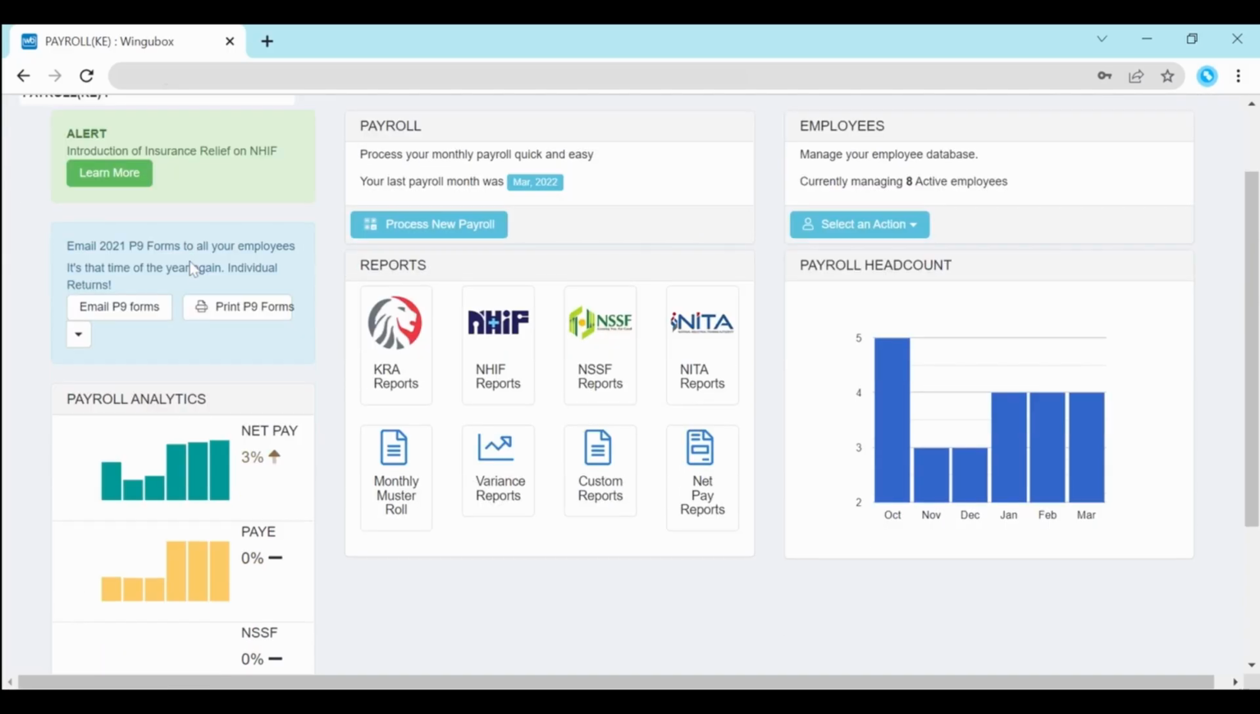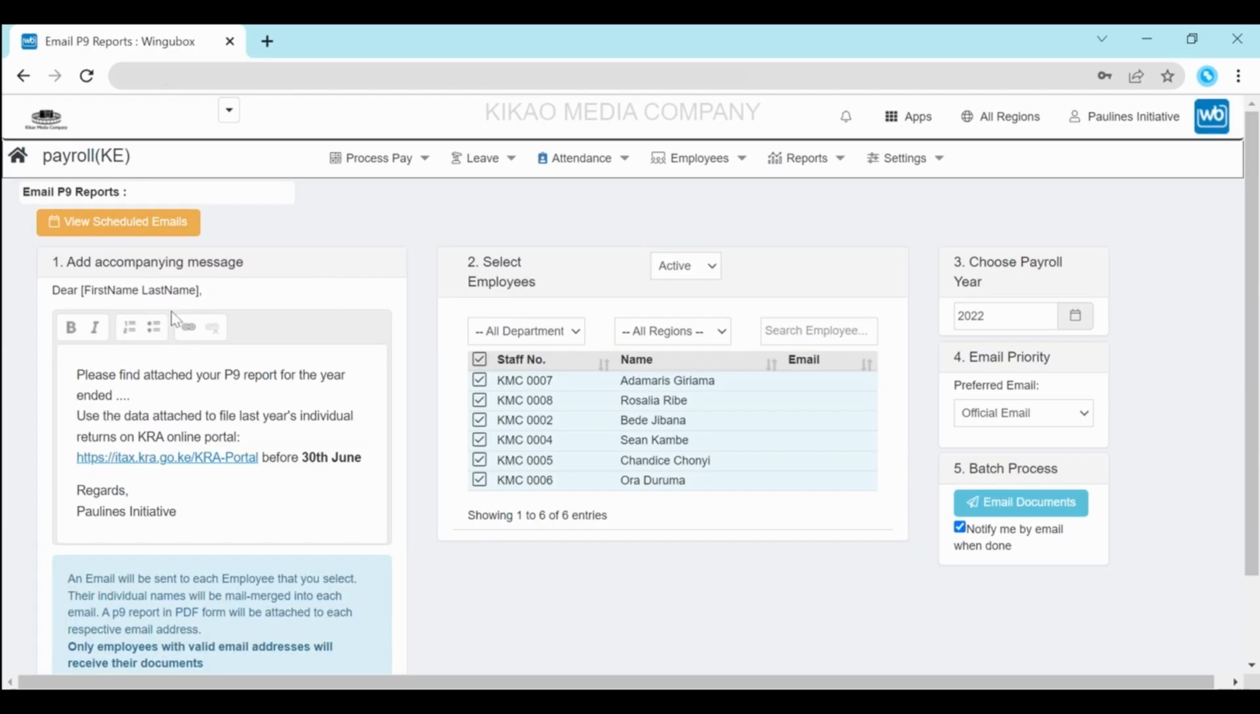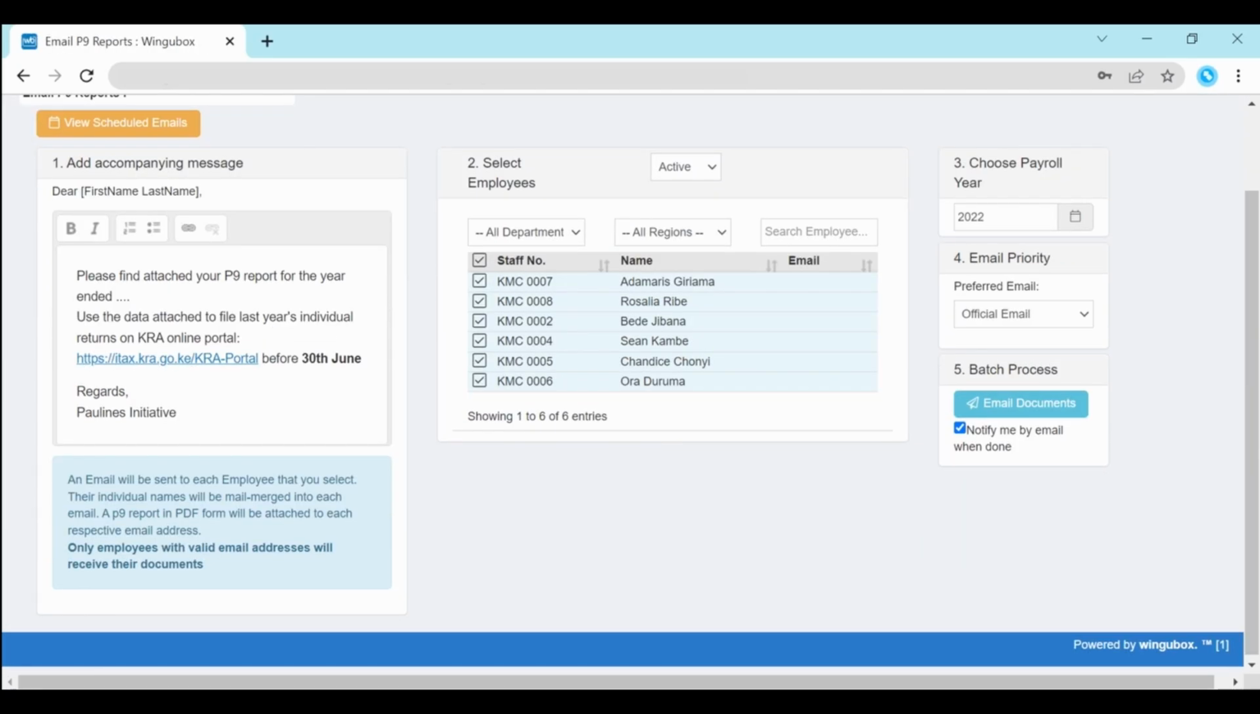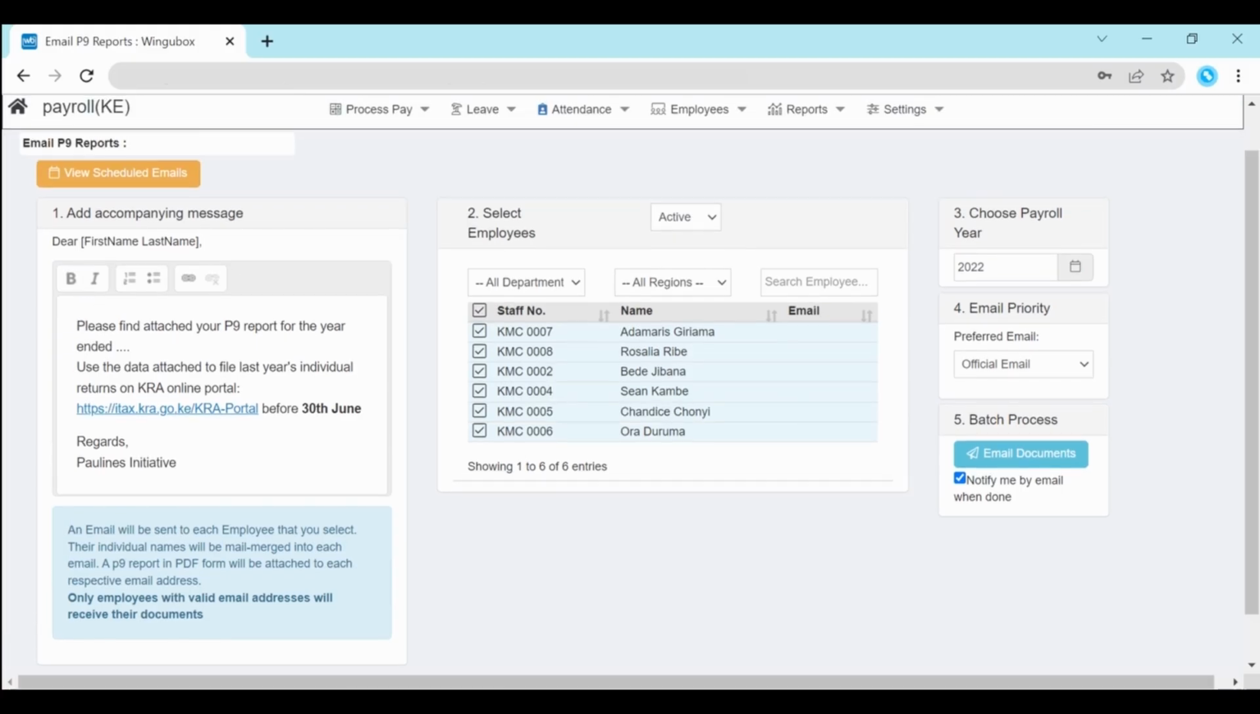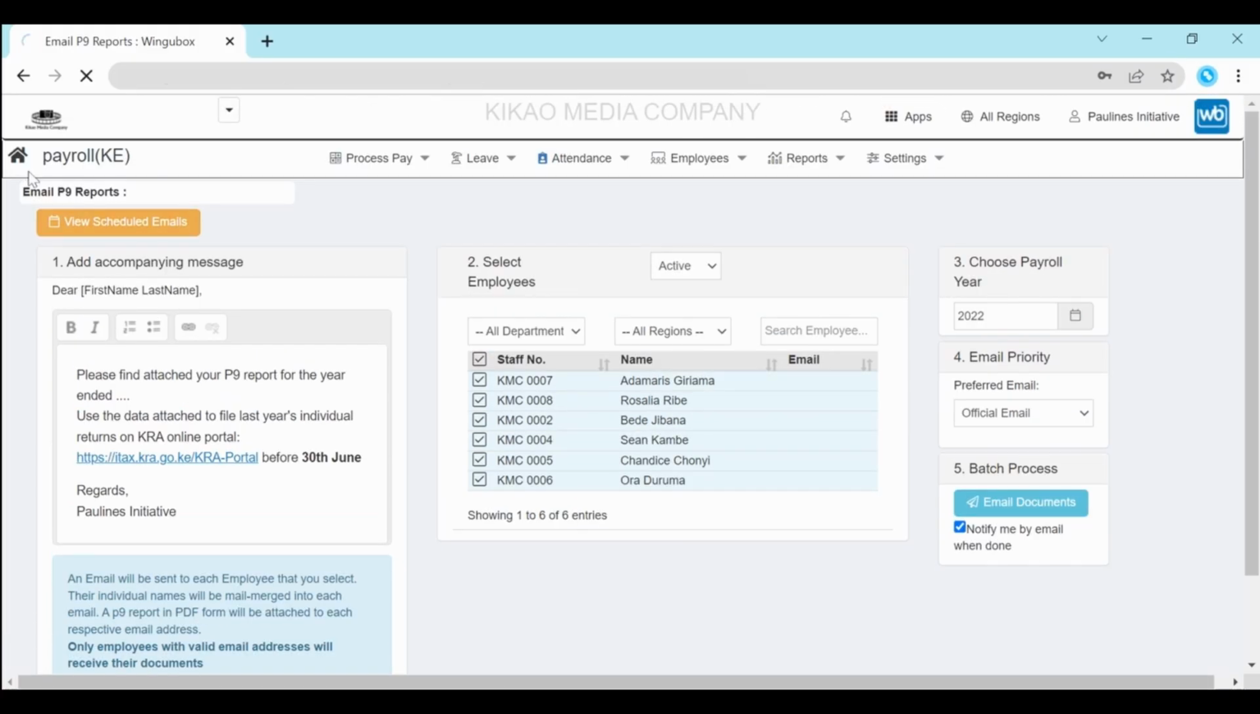Let's get to it. Right now, we have an alert notifying our users that there's been an introduction of an insurance relief on NHIF. To learn more, you can click on the green button. There's also another prompt for you to mass email 2021 P9 forms. This usually happens at the end of the year to allow you to be able to share this document with your employees for them to do the individual returns. So this would be the process around that.